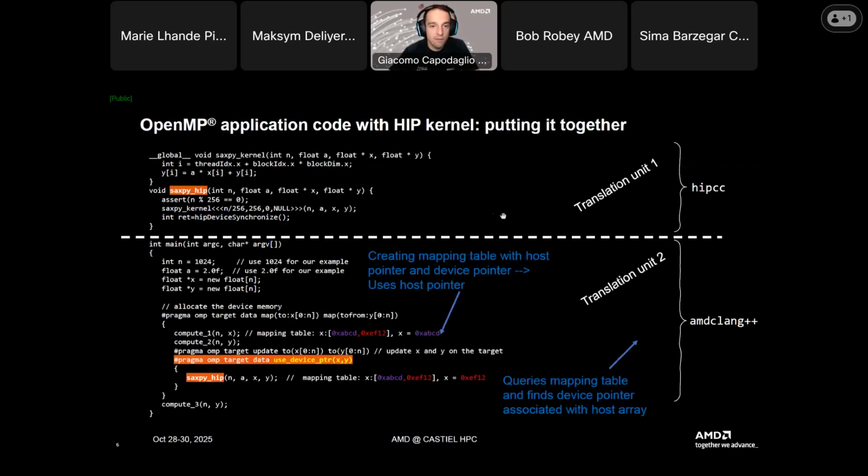And if we wanted to put this all together, remembering what we said before as a warning, we're going to have to leverage two translation units. So we'll have two separate files. One that will be compiled with hipcc that includes the HIP kernel, and one that's compiled with AMD Clang++, that is the OpenMP application code. And notice here that we have the use_device_ptr that we have just talked about.